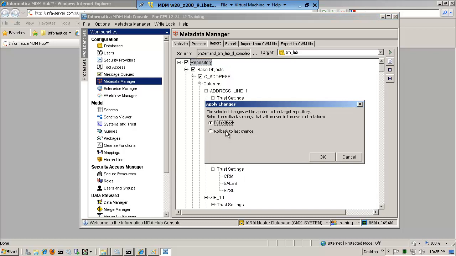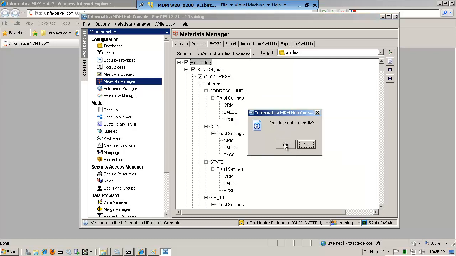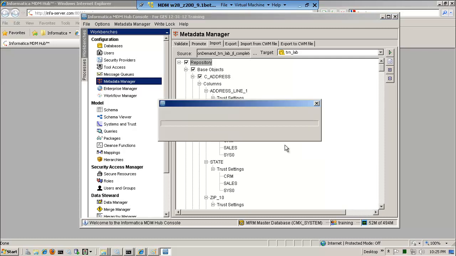Now notice it says full rollback or rollback to last change. I want a full rollback, and validate data integrity. I'll say yes, but normally you can say no. Now notice that rollback. That's important because if something goes wrong, I want to roll back to the beginning. I have nothing, so I won't really lose too much.